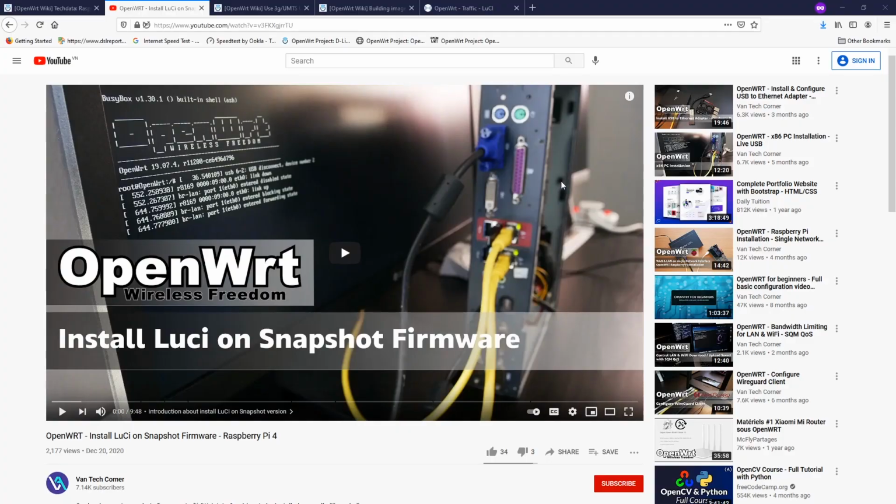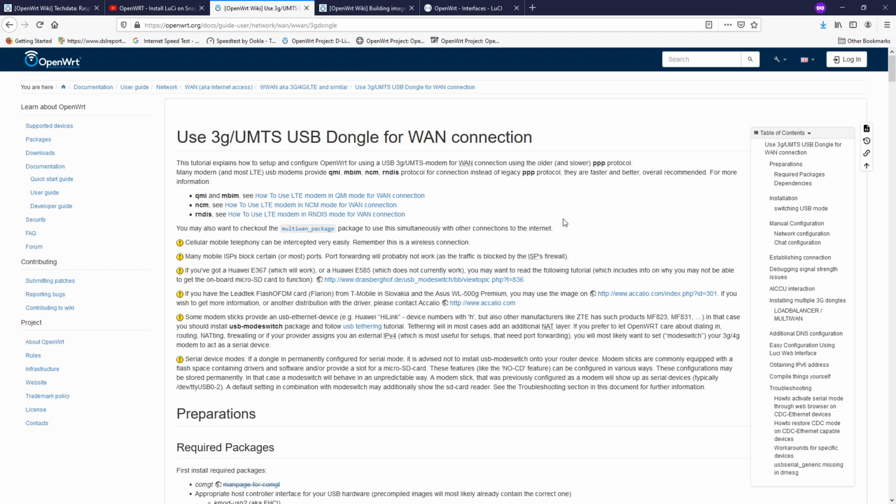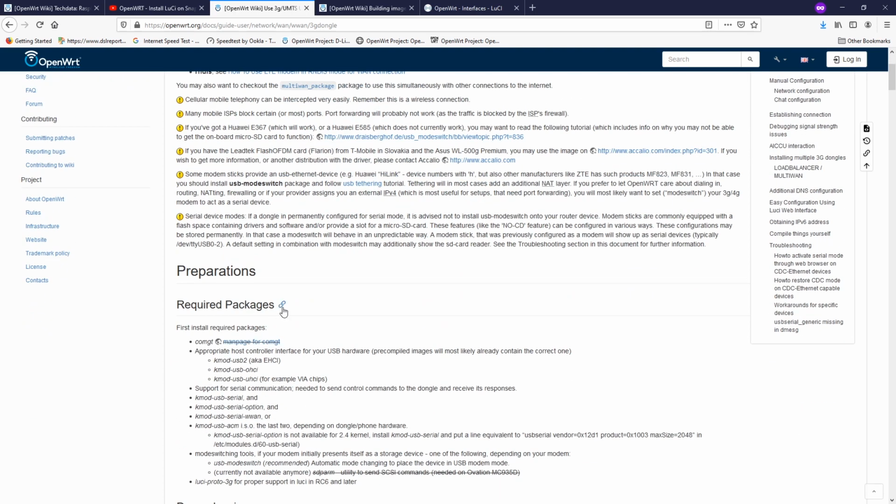For the OpenWRT and LuCI installation, we already have a video on my channel, so you can check them out. For this video, we will start with an OpenWRT router running on the Raspberry Pi 4 with a WAN connection from Wi-Fi. The tutorial is based on this document from OpenWRT, U3G UMTS USB dongle for your WAN connection. And here are some of the required packages.